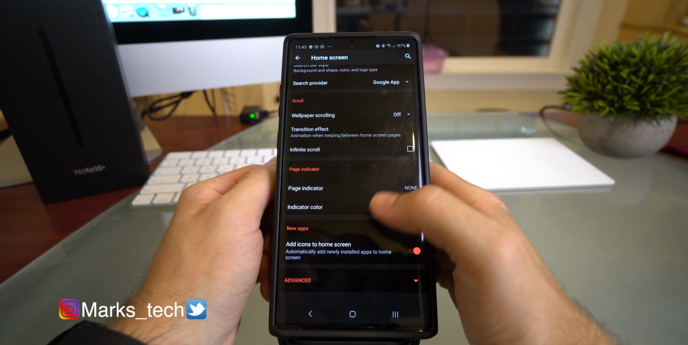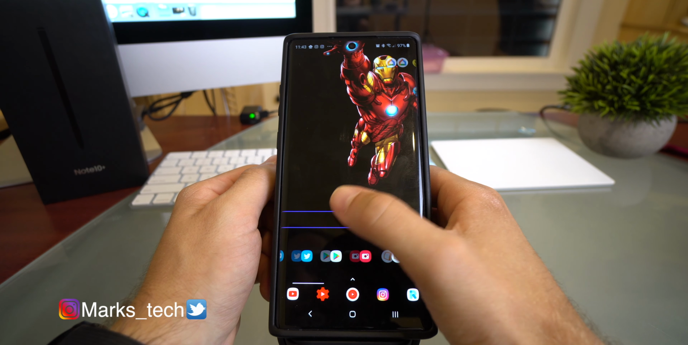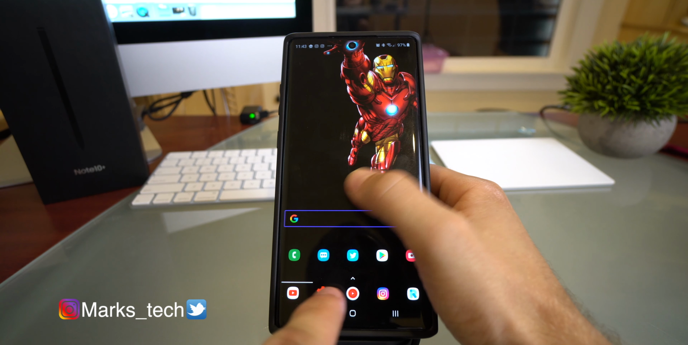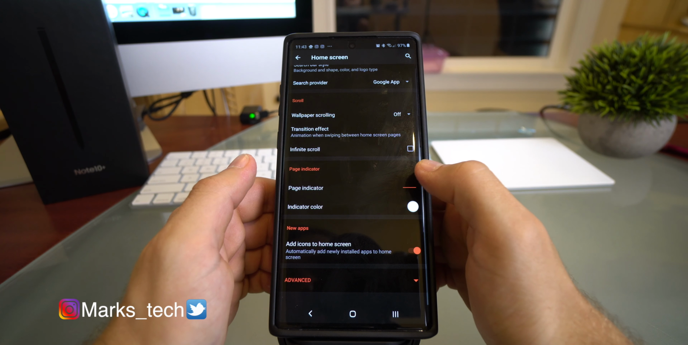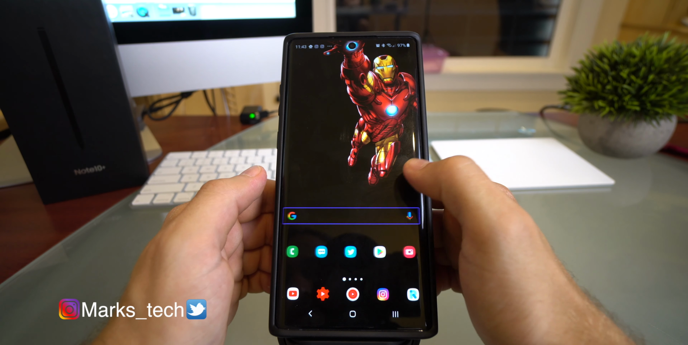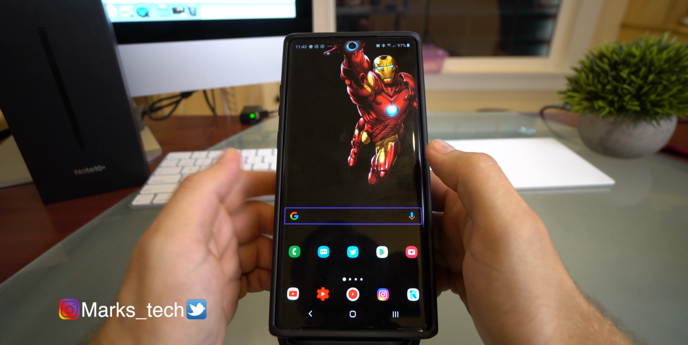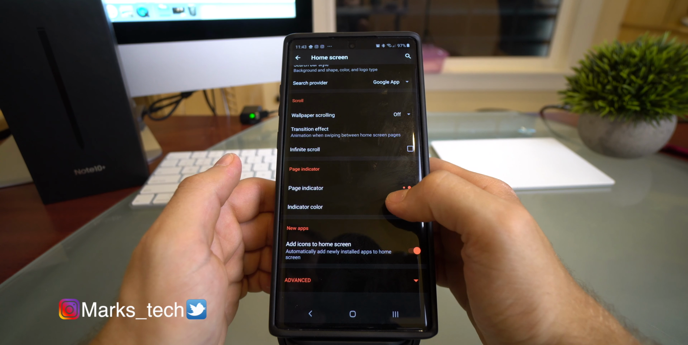Now here, you can actually set your page indicator. So if I wanted the lines, anytime I switch, you can see that little line hopping around right there. You can actually change the color of that line. You can change the way that line looks. So if I wanted dots, it would show me dots. I like to keep it off simply because, I don't know, I just don't need it.